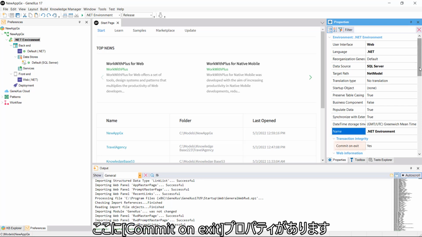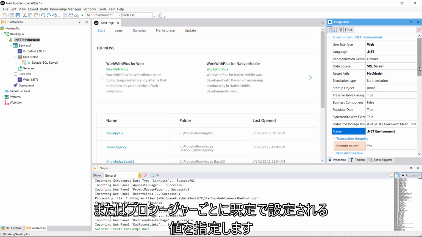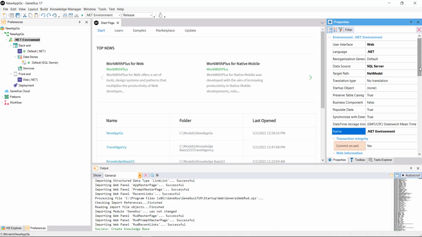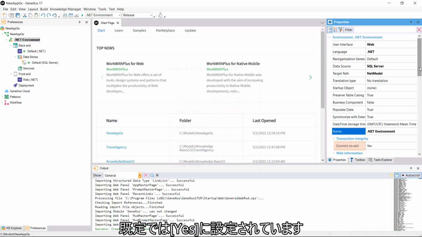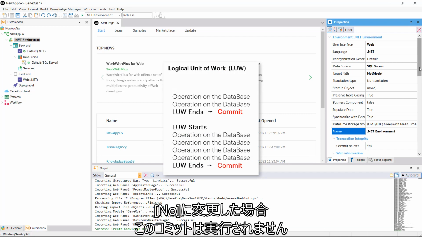Here's the commit on exit property. From it, we set the value that it will have by default for each transaction object or procedure that we create. By default, it's set to yes, which means that the generated program executes a commit at the end of the logical unit of work, the LUW. If we change it to no, this commit will not be performed.